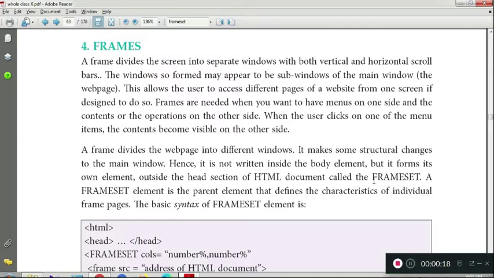A frame divides the screen into separate windows with both vertical and horizontal scroll bars. The windows so formed may appear to be sub-windows of the main window. This allows the user to access different pages of a website from one screen, if designed to do so.